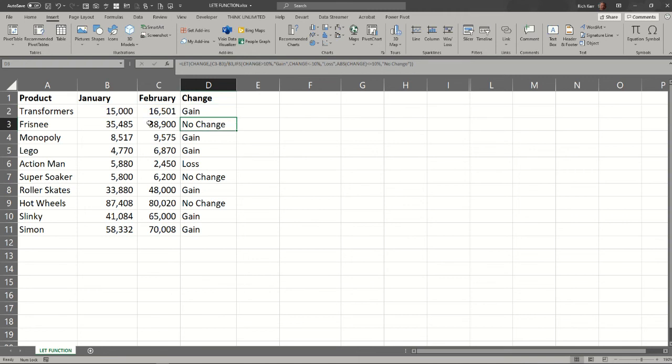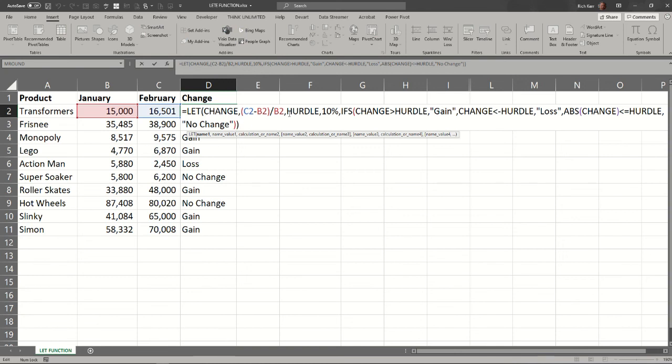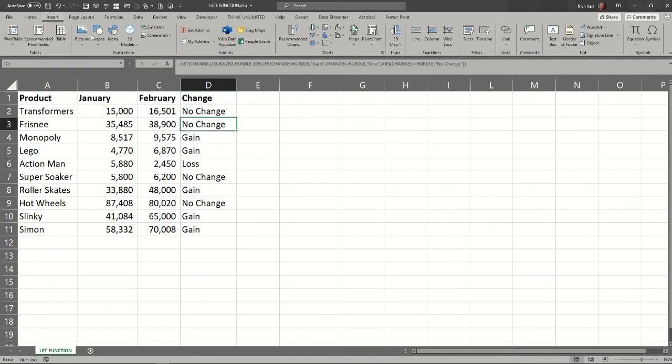Now the other advantage of that, I'll go ahead and fill that down. The other advantage of that is we can now simply change the hurdle rate in one spot. So now I wanted to say maybe 20% is my threshold. I can just change it right here. I don't have to go and replace it throughout the rest of the equation because hurdle is now being set to 20%. And so that's going to have some differences.